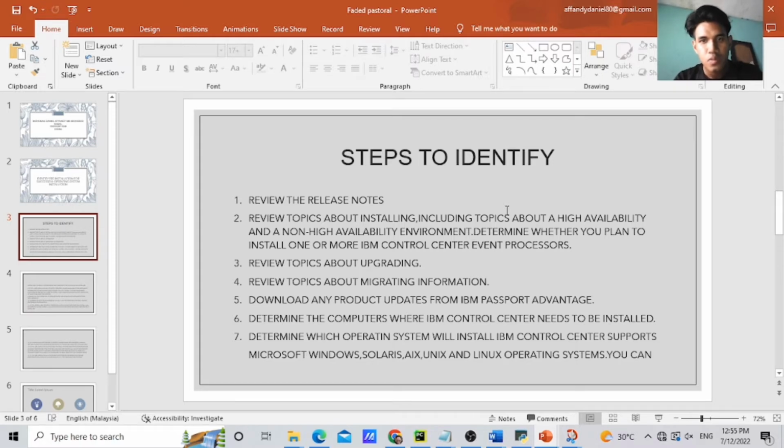Determine whether you plan to install one or more IBM Control Center event processors. The third one is review topics about upgrading. The fourth, review topics about migrating information, and then download any product updates from IBM Passport Advantage.